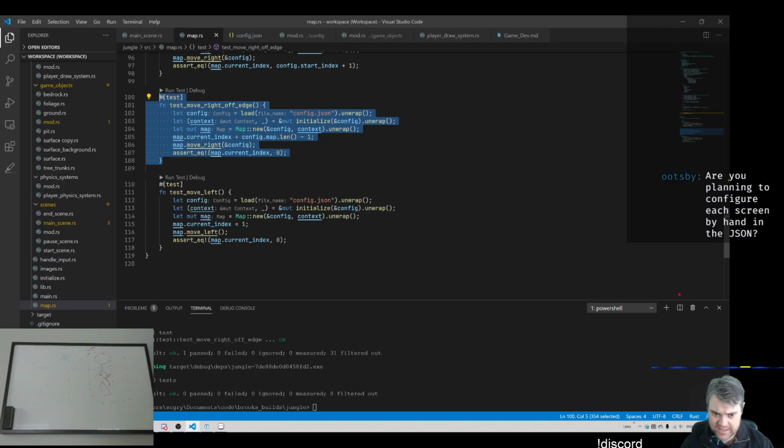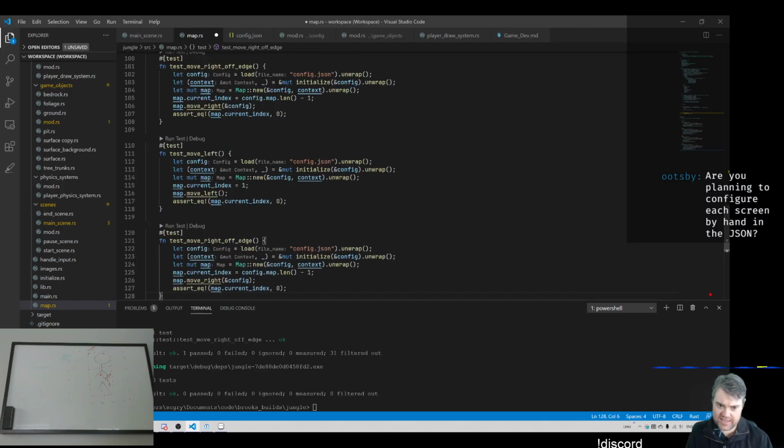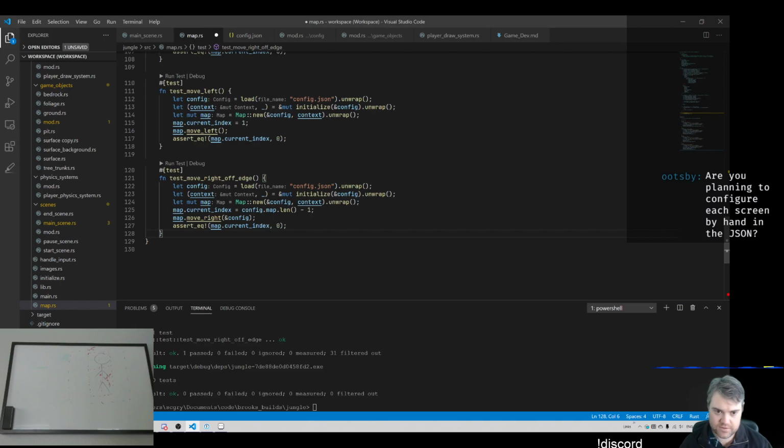Right now, yes, but I could easily create a function that will randomly generate them. And that would work too. And then I'm planning on just pasting that into the config. I don't know how I want to generate them yet.